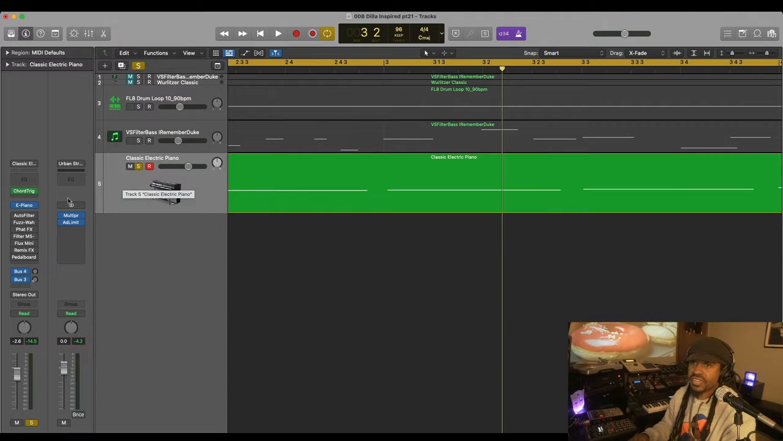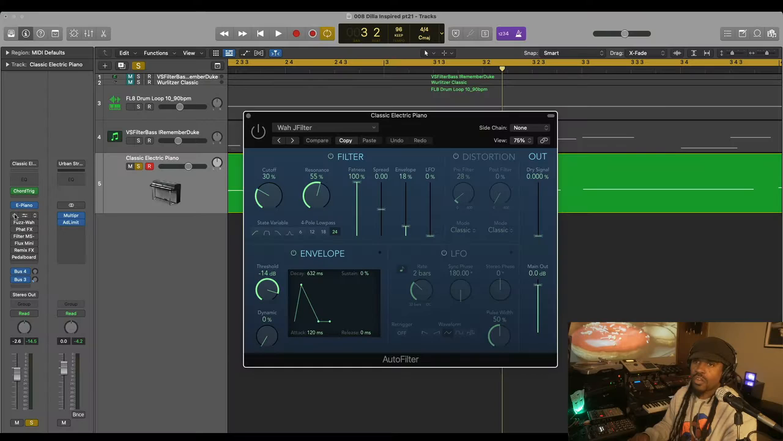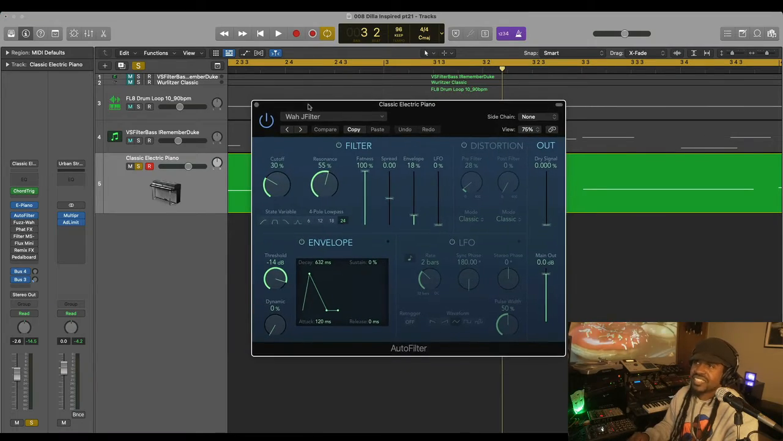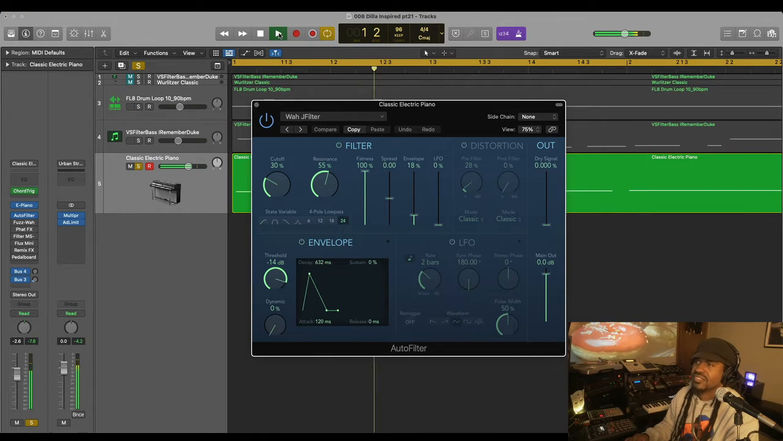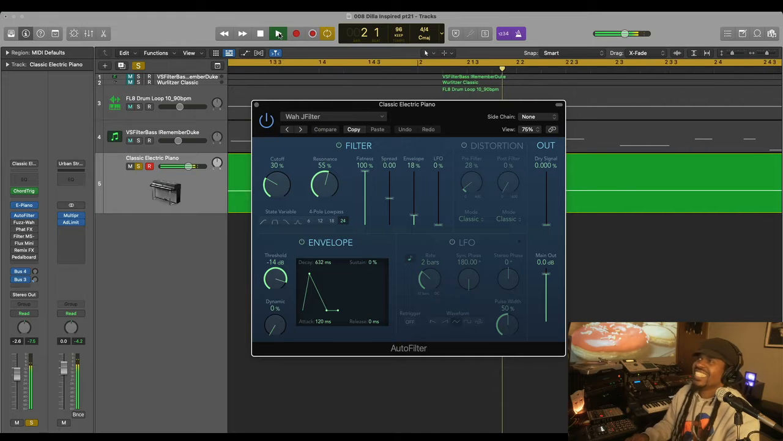I'm going to show you the first way. Use an auto filter. Now, if you don't have Logic, I'm sure you could use these same concepts on whatever you use. You know, a lot of these DAWs have the same stuff. Auto filter. Listen to what that sounds like with this guy. And I'm going to show you the exact settings. This already is crazy, man.